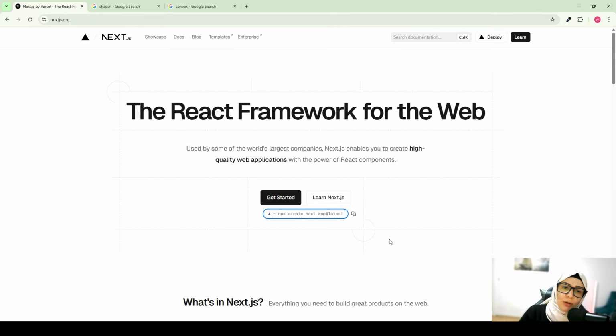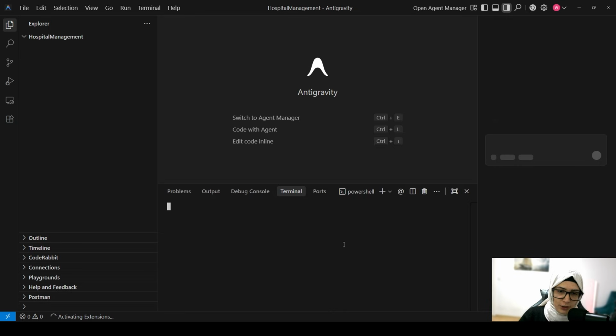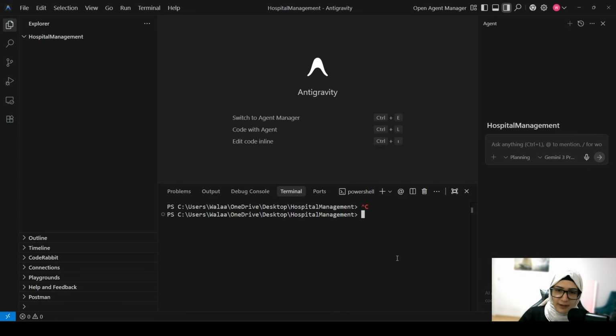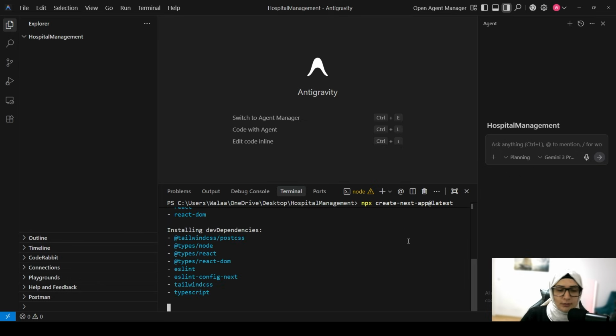So first, let me install Next.js 16. Here I created a new folder, Hospital Management, Ctrl-J to open the terminal and install it. By the way, I am using Antigravity. You are free to use any one of them. You can use Cursor or Visual Studio Code. Install Next.js. And the name of the project can be Hospital System. And I will use the recommended defaults from Next.js, including TypeScript, ESLint, Tailwind, and App Router.